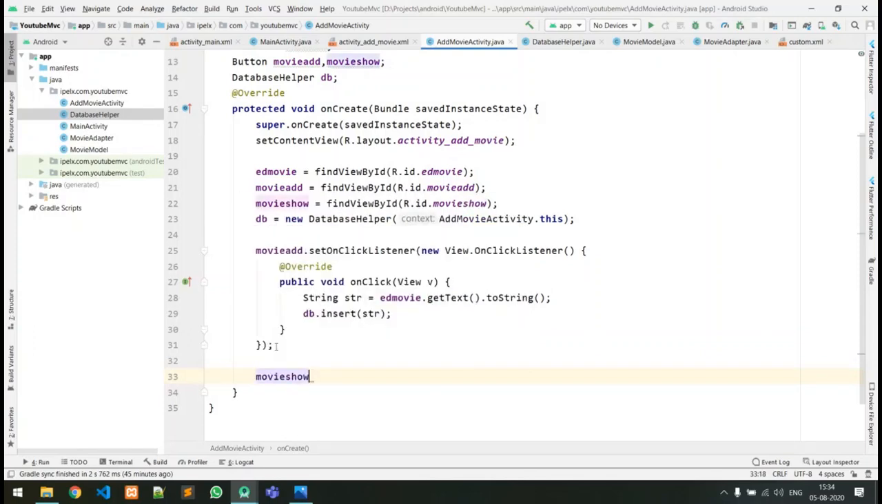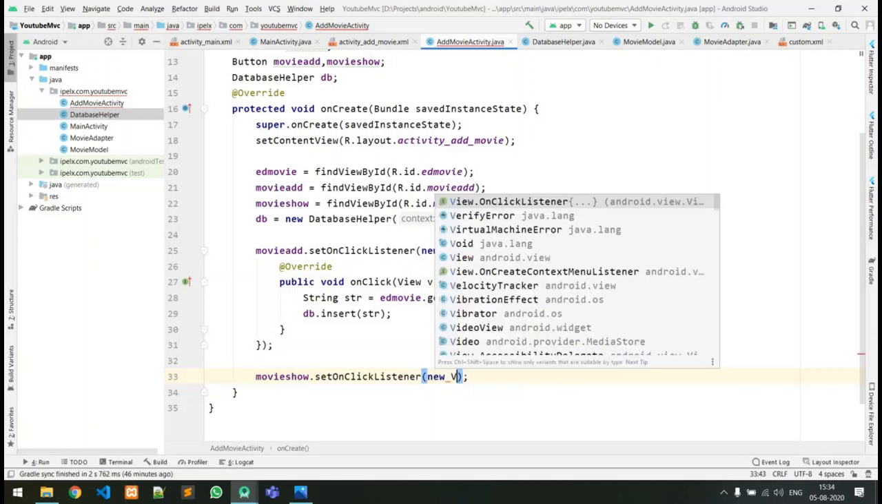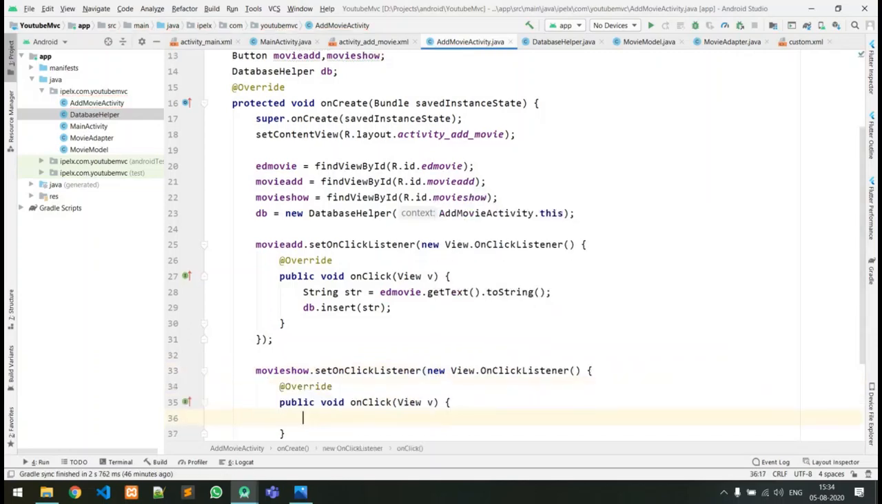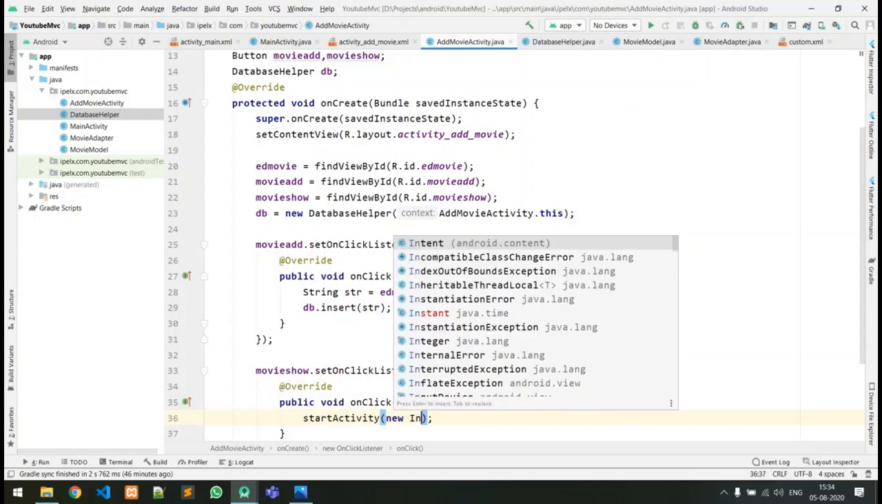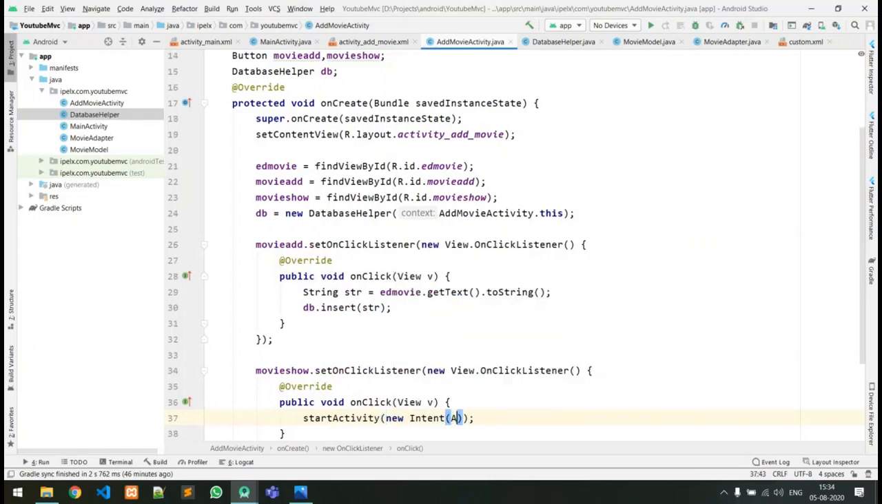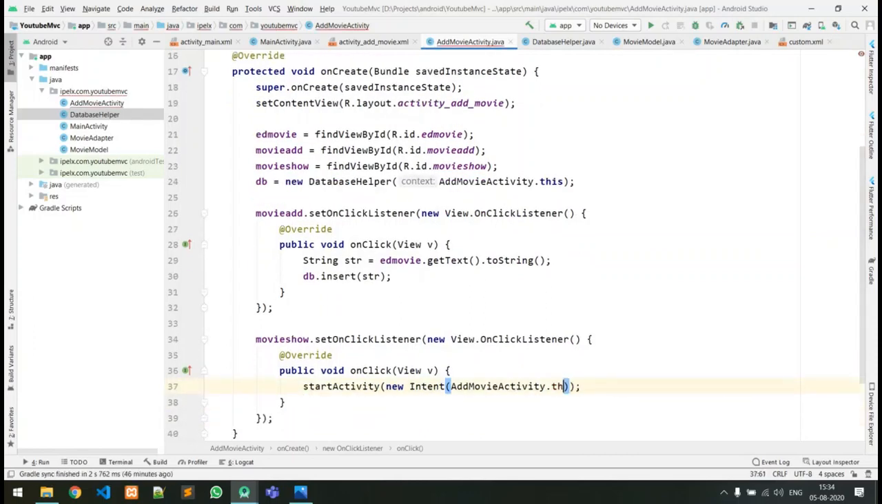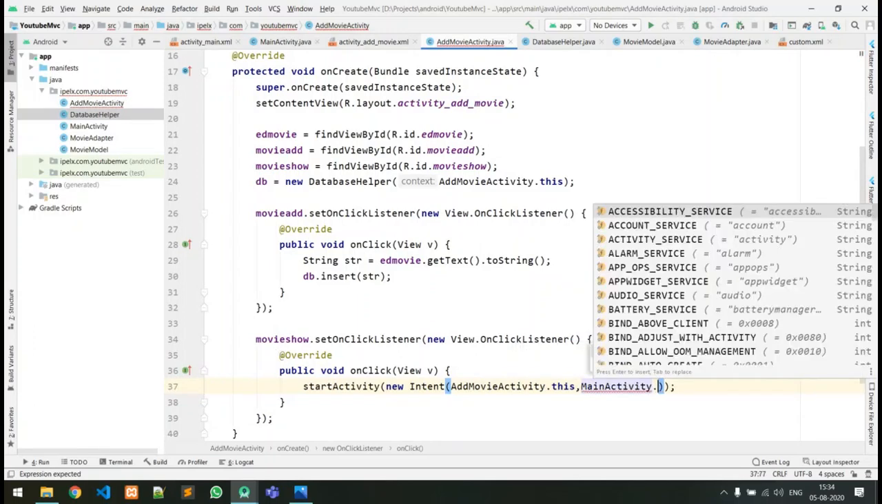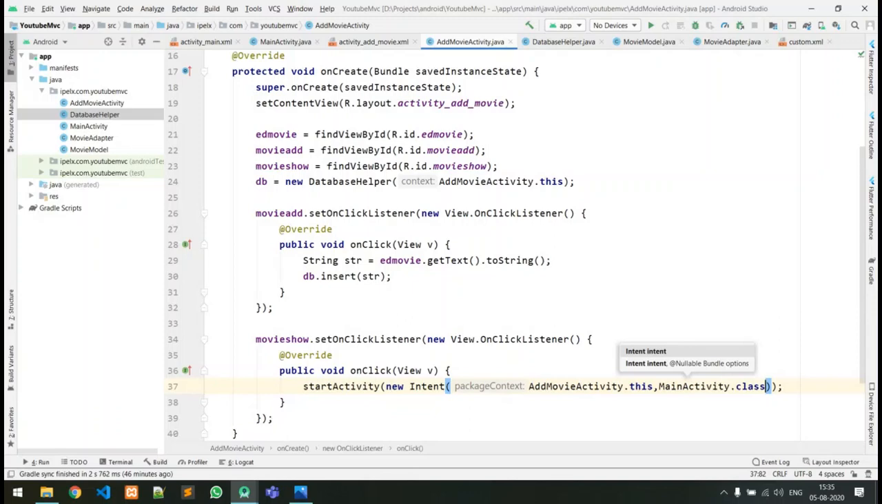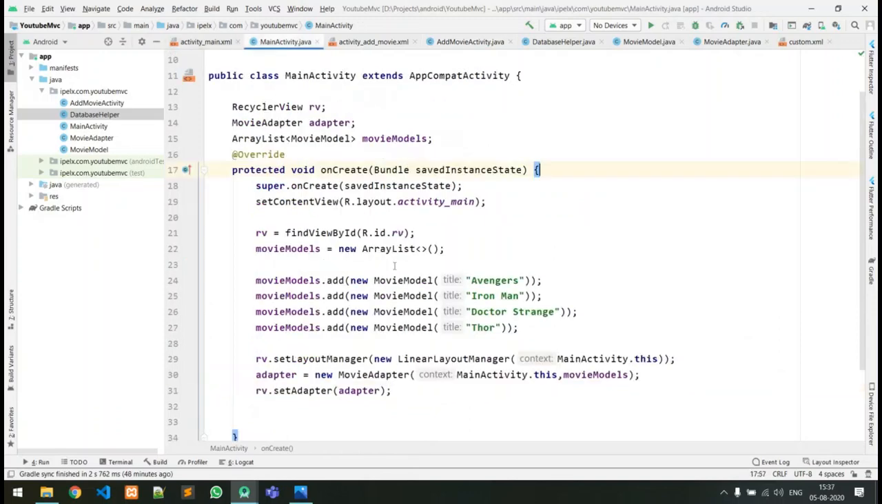Now when the user clicks on the show button, then they will be redirected to the main activity. Right, so movieShow dot setOnClickListener new View.OnClickListener. Right, now startActivity new Intent and AddMovieActivity dot this and to the MainActivity dot class. Right, now move on to MainActivity.